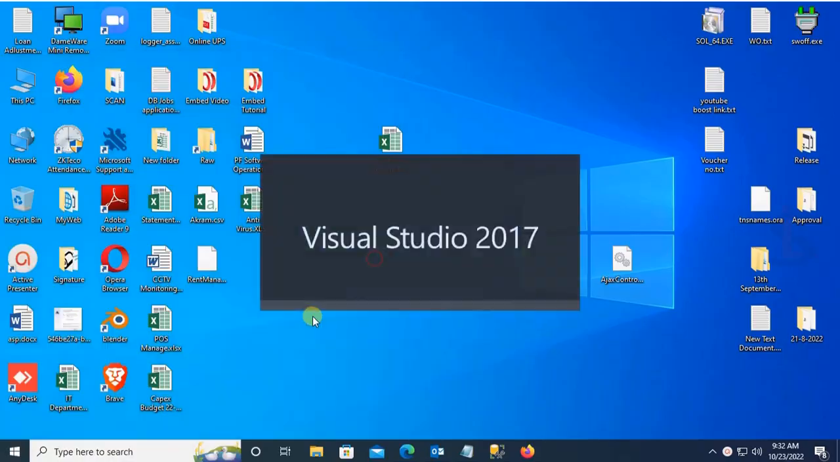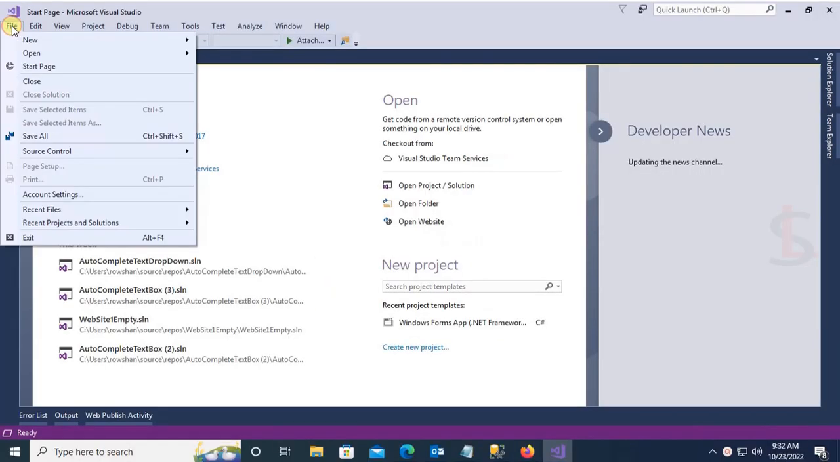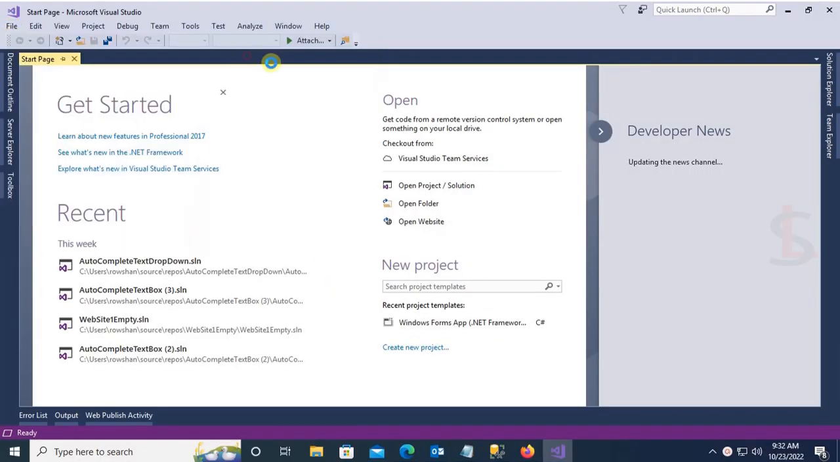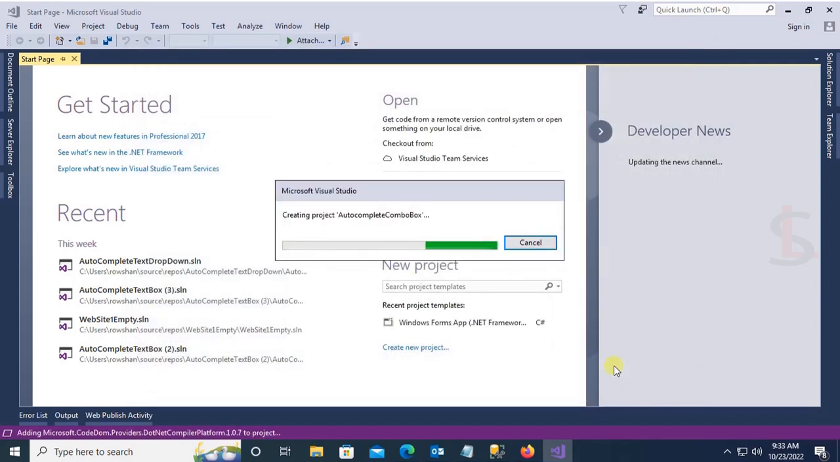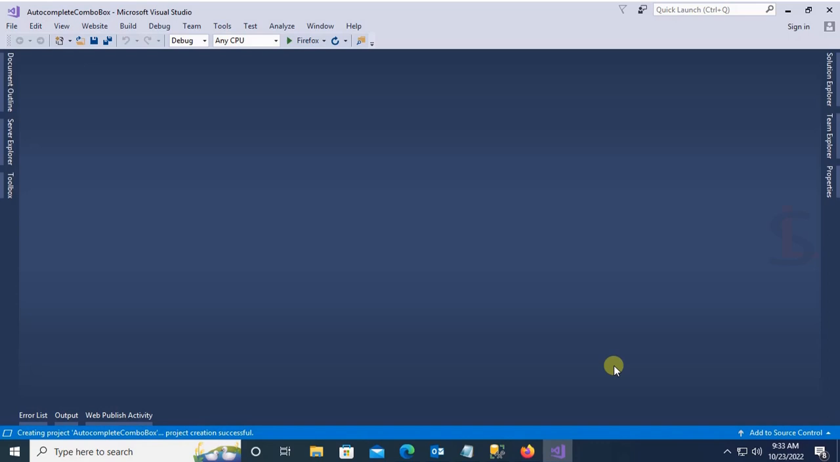Start Visual Studio. Go to the File menu, click on New, Website. Name the website. The website name is AutoComplete ComboBox. Click on OK. Yes, the website is created successfully.